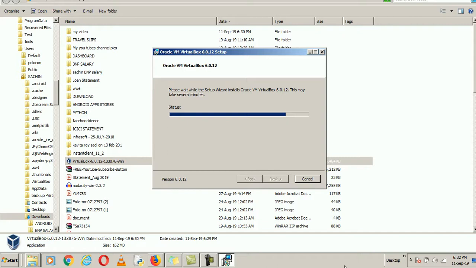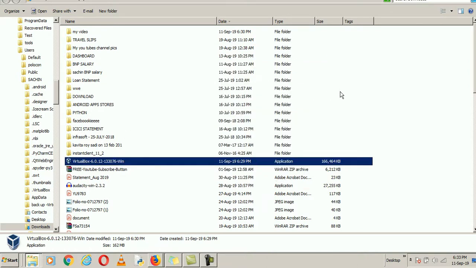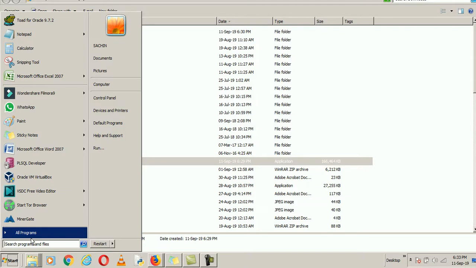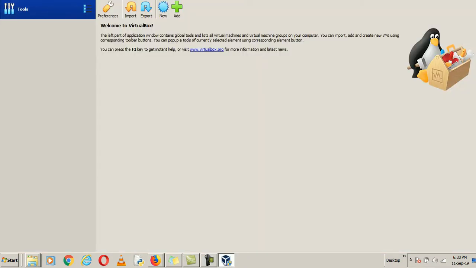Right now Windows is installing it for us, so no need to make any extra effort. You just keep watching how I am doing it. You just need to see the video and process it. Here we can finish it, just select the Finish button, and we are going to configure the newly set up Oracle VirtualBox.